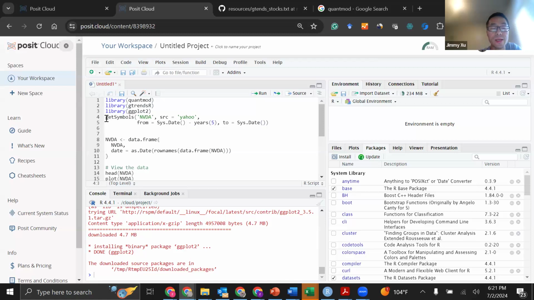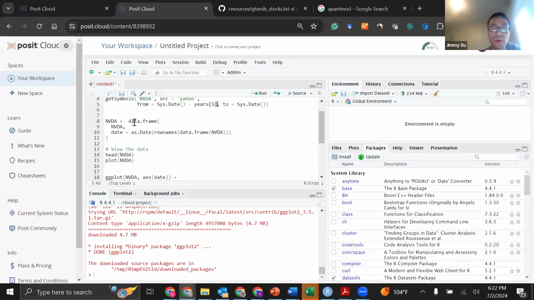Okay, so next, you see we get the symbol, and then the source. Source will be Yahoo, right? And then the starting date is the system date minus the last 5 years, and the end date is the system date, which is today. So this is from the last 5 years ago to today's date. And then we are going to build a data frame, which is like a data set in Excel, and we are going to name it NVIDIA, NVDA.